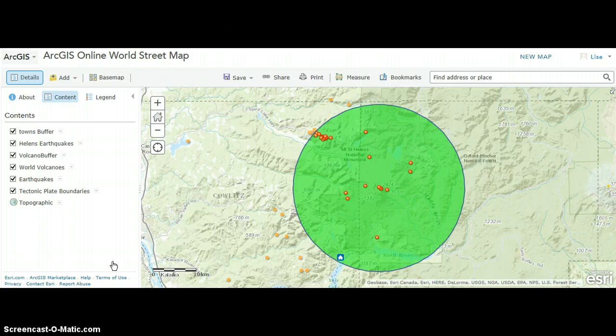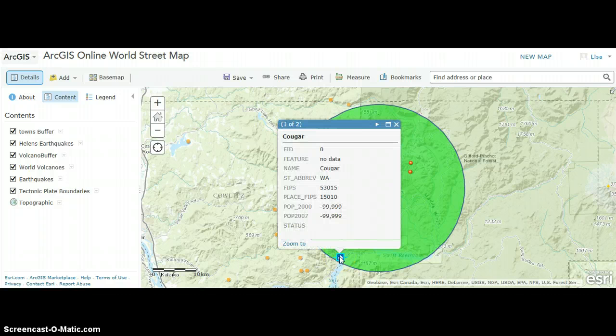We now have a clear visual map that can easily be interpreted, and if you click on the town point on the map, the name and a brief description will pop up. As you can see, the name of this town is Cougar.